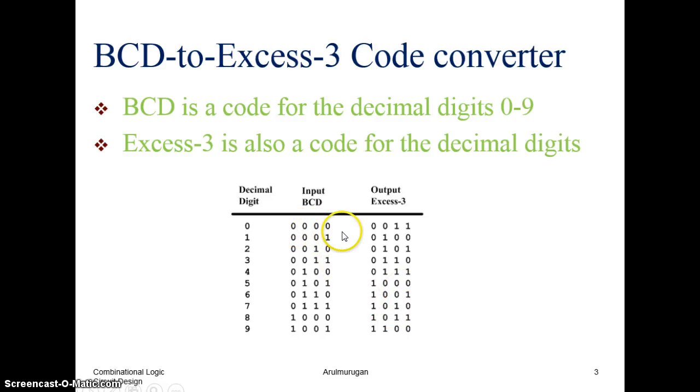These binary digits we call weight-based binary codes. Each digit has some weight. The most significant bit has a weight of 8, the next has 4, the next has 2, and this one is 1. Each digit has its corresponding weight. This is the 8, 4, 2, 1 code.